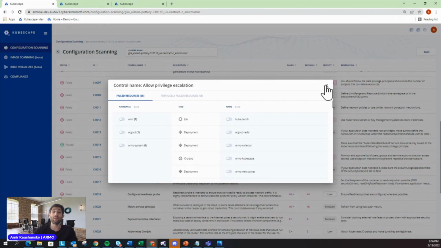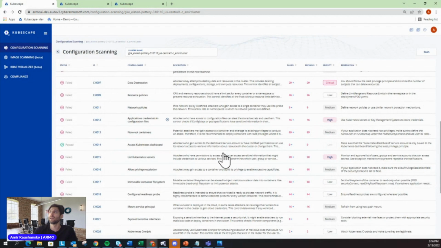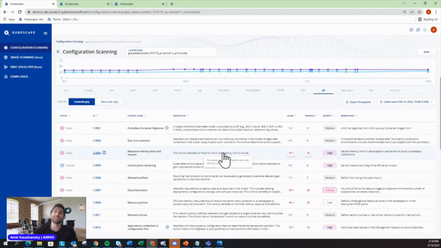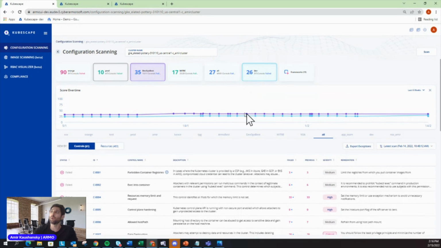So, I'm starting by seeing all the resources that failed on a control. I set exceptions. Once I set the exceptions, I can drill down and understand why it failed. And then once everything is set, either as an exception or I fixed these issues, I can scan again, and I suppose I need to see my risk score go down.